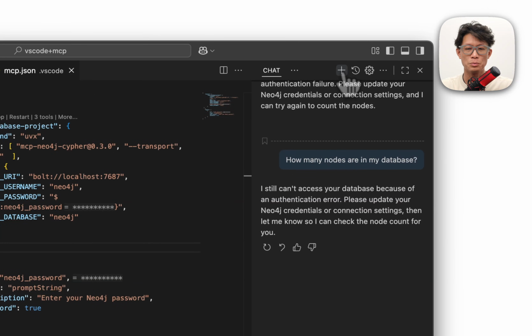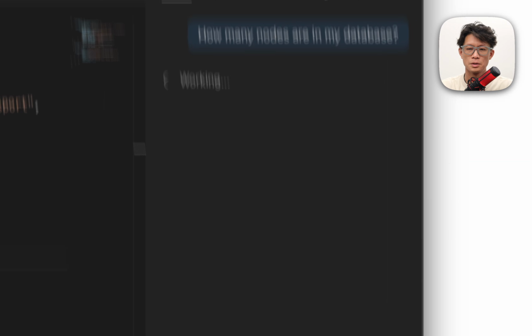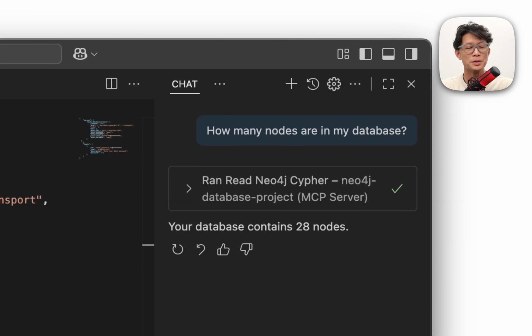So let me launch a new chat window to see if that works. How many nodes are in my database? Okay, great. So yes, when you modify the configurations, start a new chat window. That is probably your best bet.